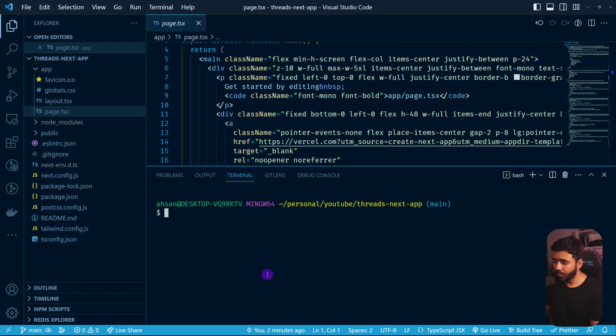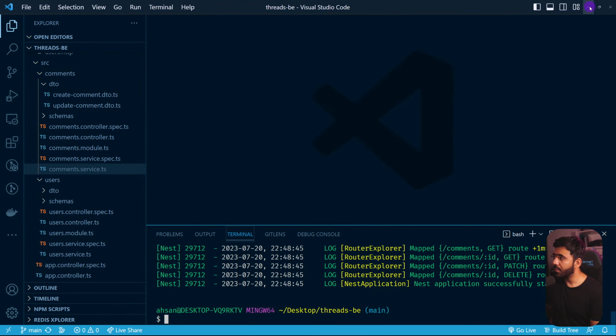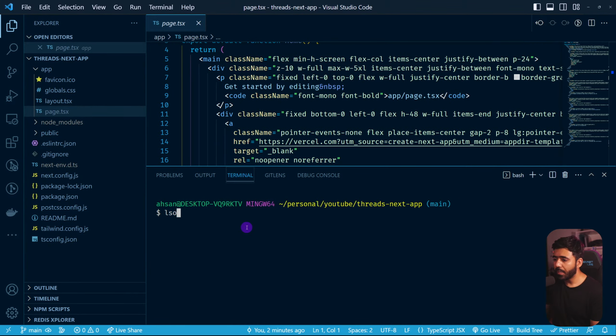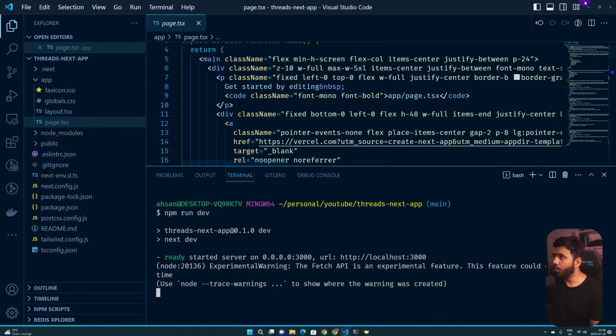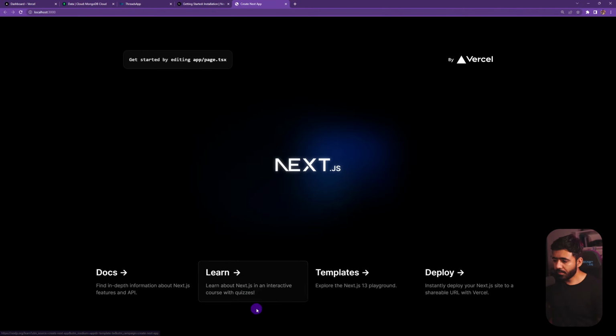Oops, looks like 3000 is busy. Let's have a look. Oh, that's because my threads app is running. So let's actually turn that off. We're going to quickly go to the threads BE, turn this Nest.js app off, and now we should be able to run npm run dev, and this should run on localhost 3000. Cool. Let's quickly open this. Okay. So now we have the Next.js application.